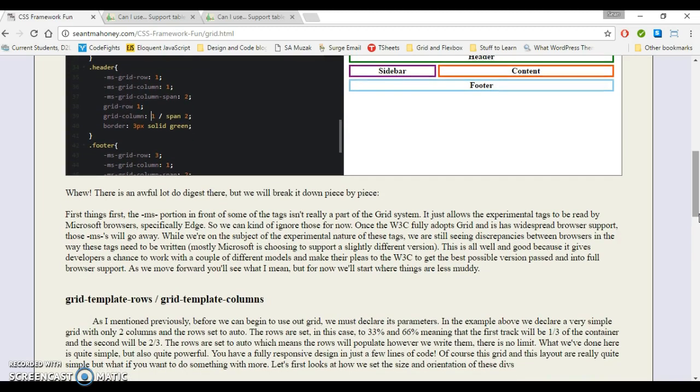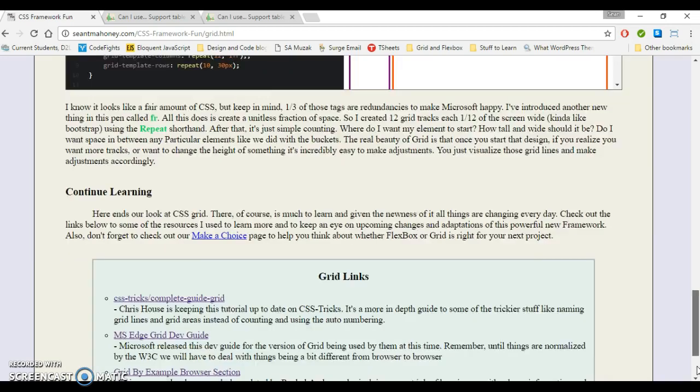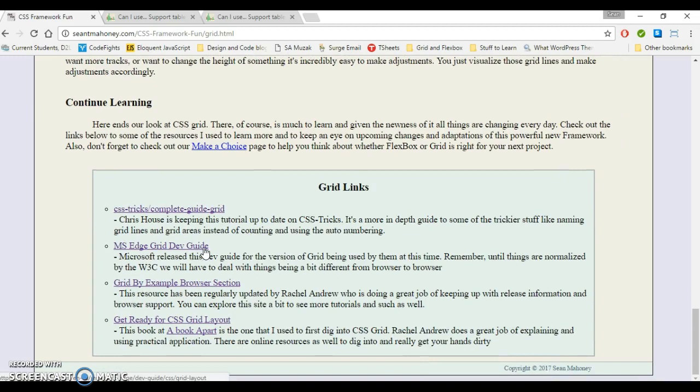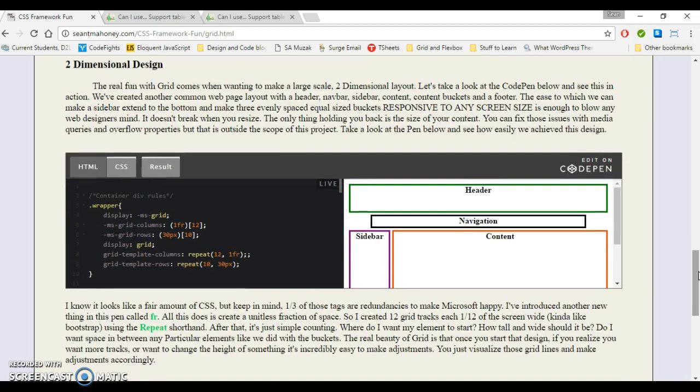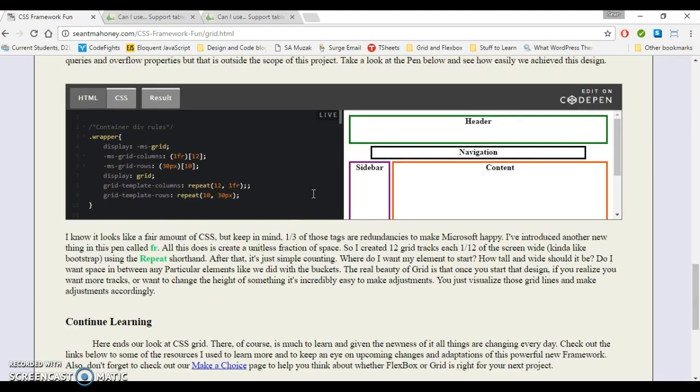So I try to mention this over and over again to let people know that it's different and to keep checking back. And in fact, when you get to the bottom here, I even have some resources like the Microsoft Dev Guide, a couple other places where you can check out some information about Grid to keep an eye on browser support.